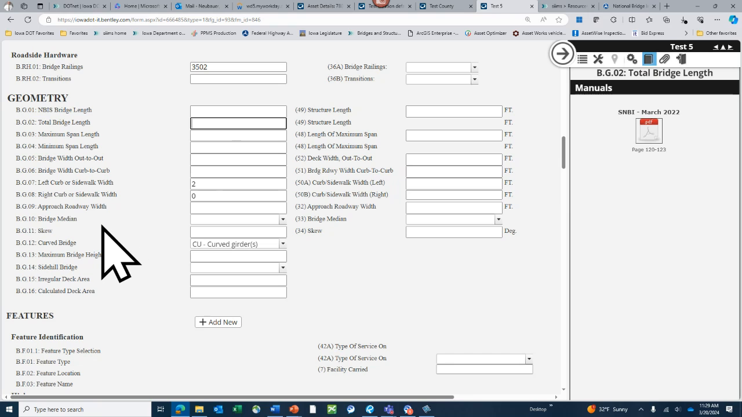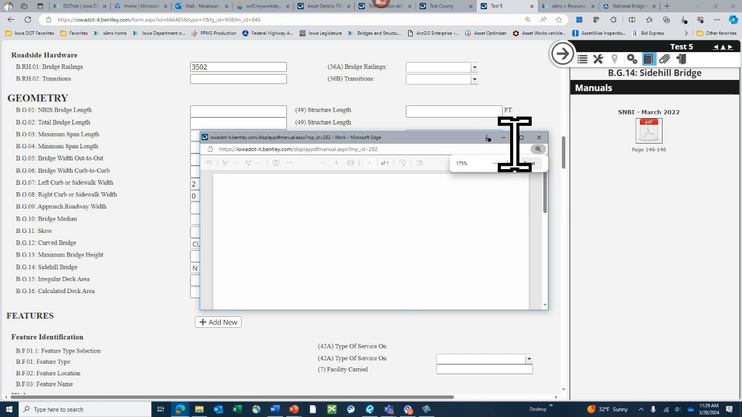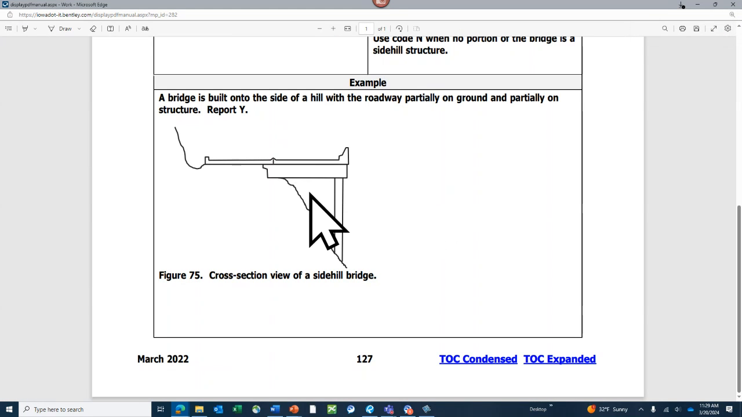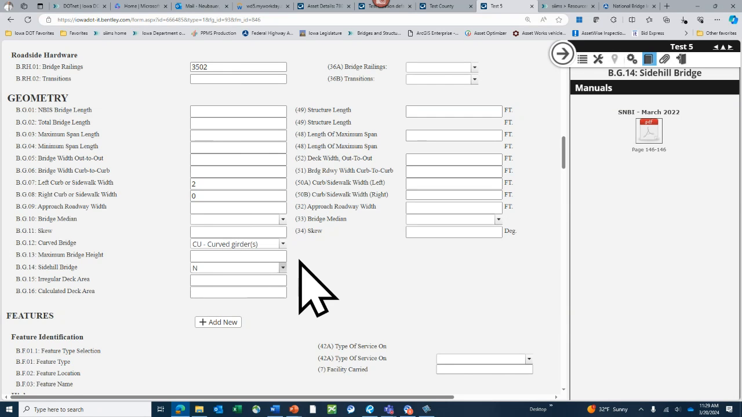Approach roadway width, that's old. Most of these are all old information. Side Hill Bridge. Let me look at Side Hill Bridge. That one's interesting. I don't think we have any side hill bridges in Iowa, but if you do, this is what it is. It's a bridge. It's got one side of it built into the side of the hill. So we probably don't have any like that in Iowa, but just in case we do, they wanted to know about it.